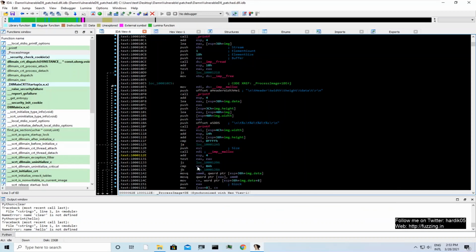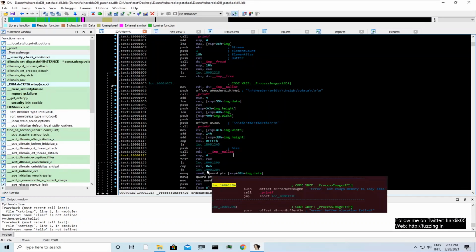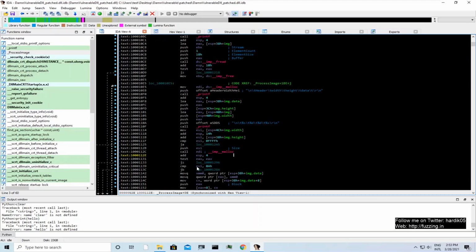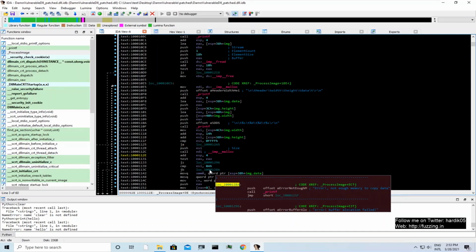If it is not 0, then it will check whether the resulting memory is less than 10 bytes. If you see, there is a compare section over here, that is ESI 0A. So if it is less, then it will go to another location and print that we don't have enough memory to copy data. Basically, it is checking if the allocated memory is less than the size of the image buffer, image data. This is another check we have added.